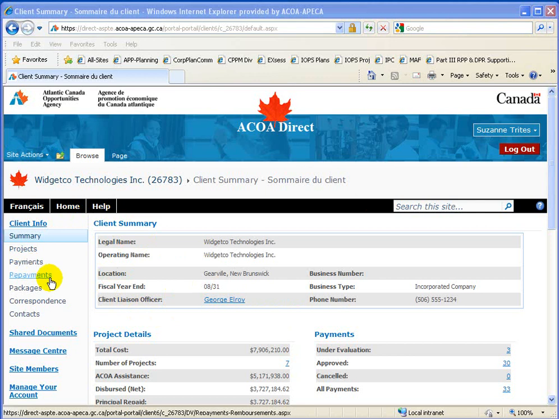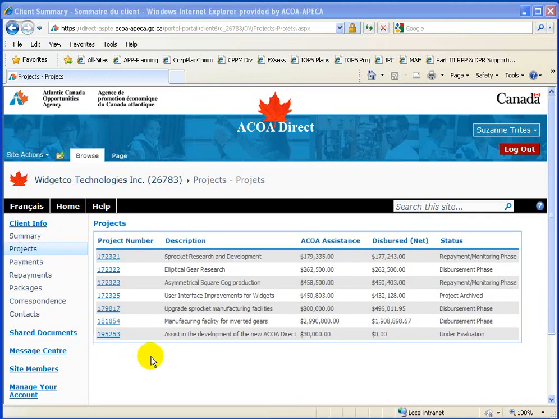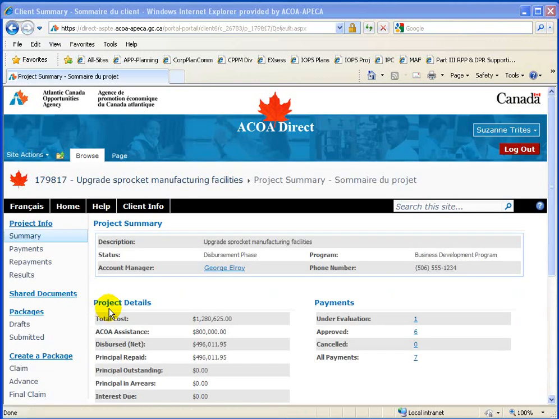From the client site, you can access information on your project by either clicking on the Number of Projects link here or the Projects hyperlink here. So if I click on Projects, I get a list of projects that fall within your client site. Note that any projects that are considered closed, which means haven't been fully dispersed, repaid, and monitored prior to December 2009, are not included in this list and will therefore not have a project view available for you in ACOA Direct. Clicking on this project number brings me to the project view for this particular project.